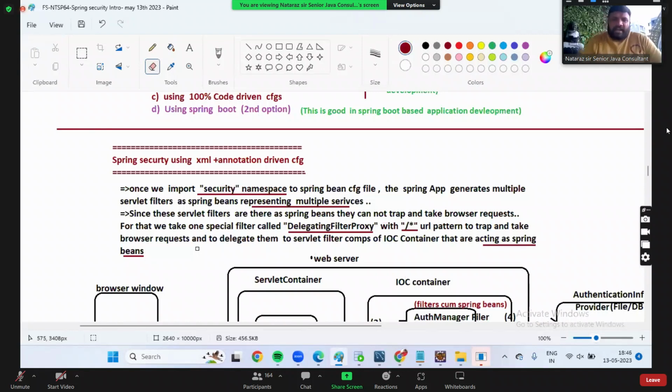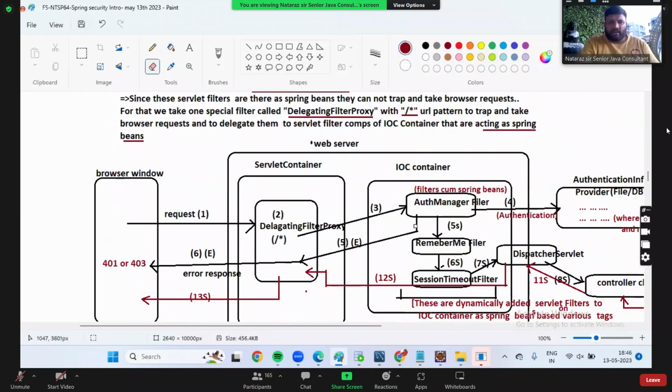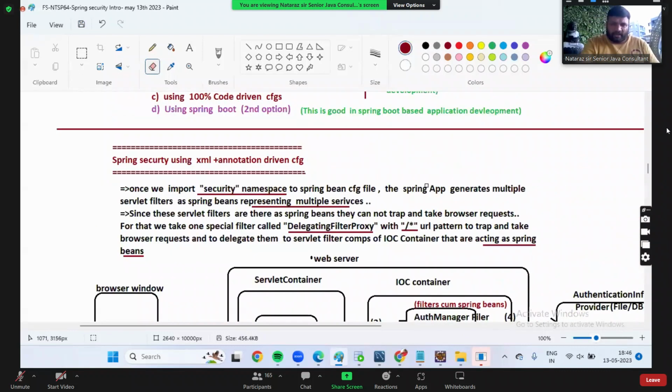That are definitely acting as Spring Beans. Comfortable, guys? Got the clarity, boss? I want a reply.